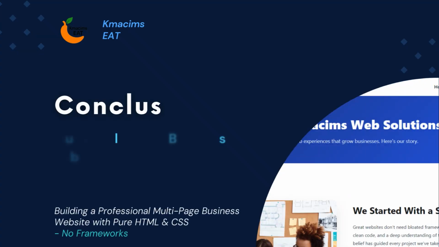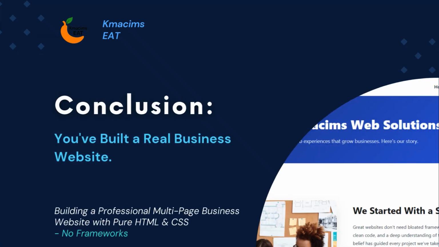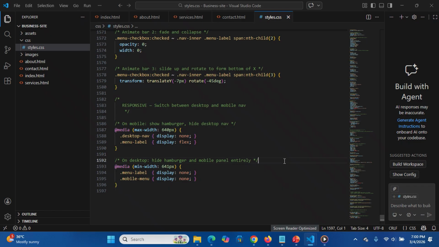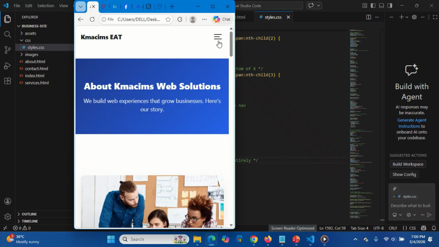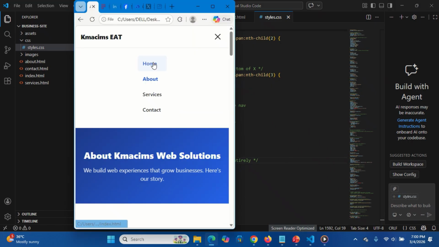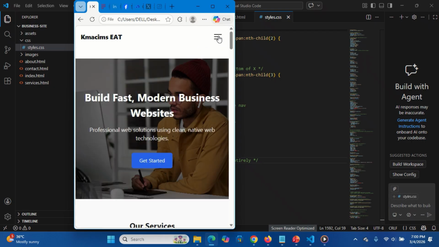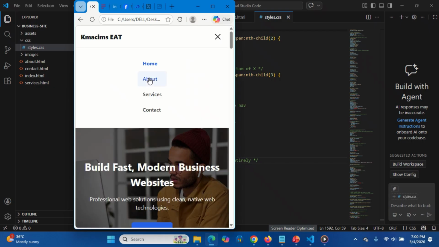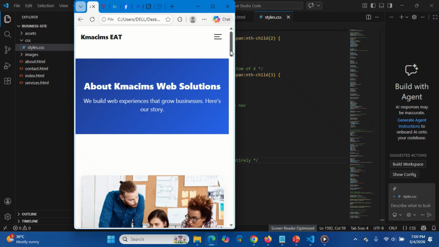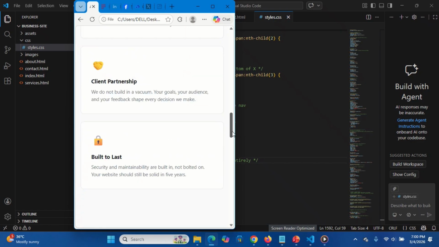You've built a real business website. What started as a single homepage is now a fully connected, professionally structured multi-page website, built entirely with HTML and CSS. No frameworks, no shortcuts. This part was the most demanding phase of this series.